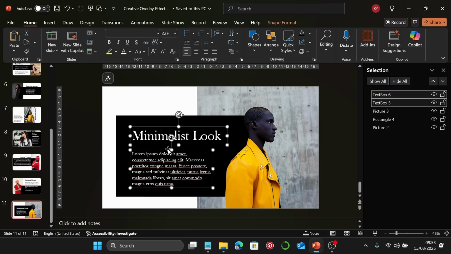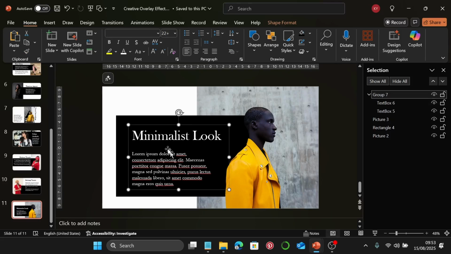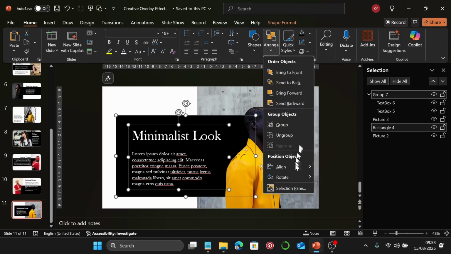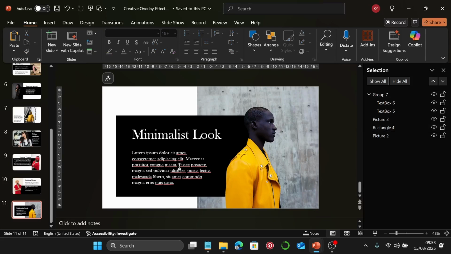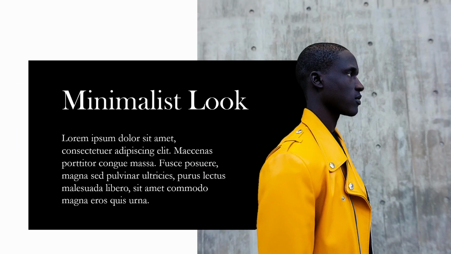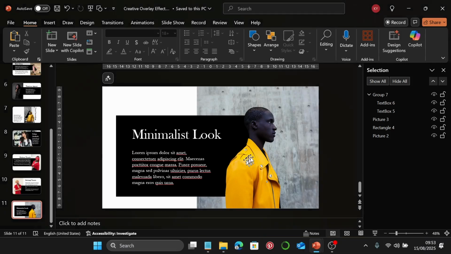I'm going to select these two text boxes, group it, and select the rectangle and the group. I'm just going to go to arrange, align, align middle, and yeah, we have this. Let's take a look at it in our slideshow view. Just going to look at it. Yeah, this is it. We're done with this slide. Let's now go on to the next slide.